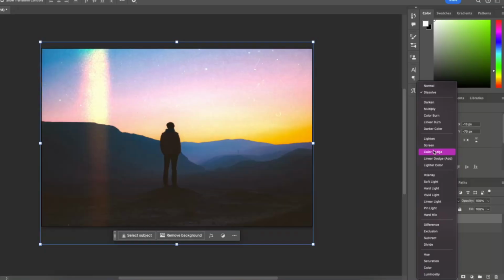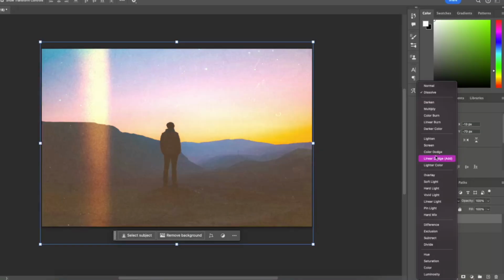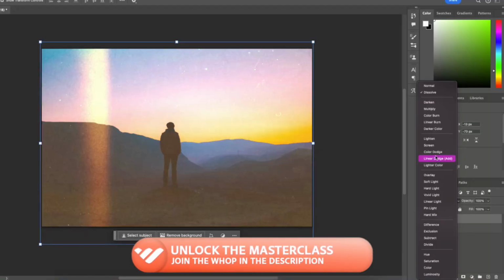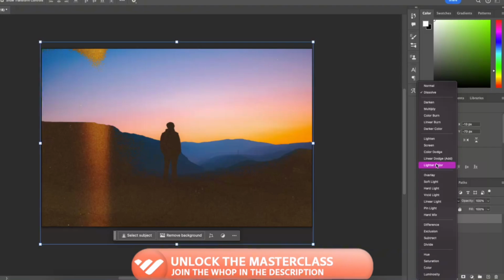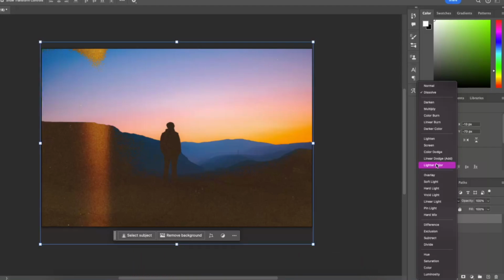Then we have color dodge. This brightens and boosts contrast, makes highlights pop. Linear dodge add. This adds brightness directly, stronger than screen. Lighter color. This compares and keeps the lighter composite pixel of the two pictures.